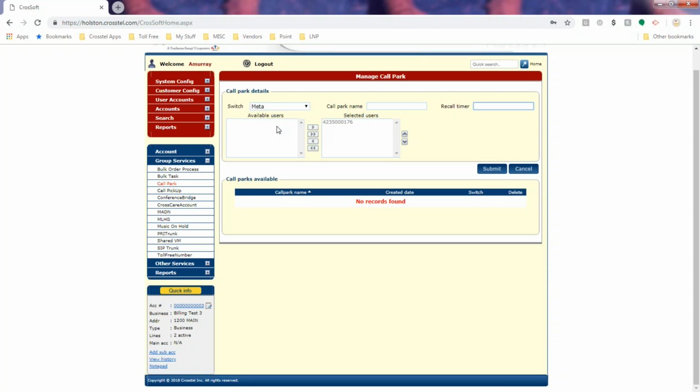Then the selected users will move over by default. So this is an all or nothing kind of thing. All of the numbers on that account will get Call Park. Then you'll select Submit, and it would assign the Call Park feature to the numbers in that selected users box.